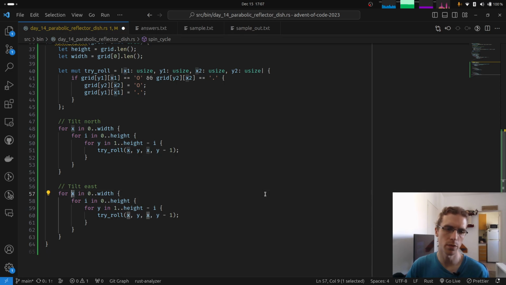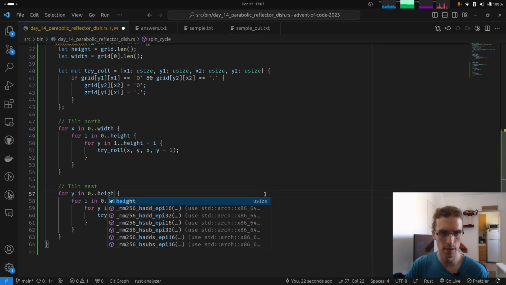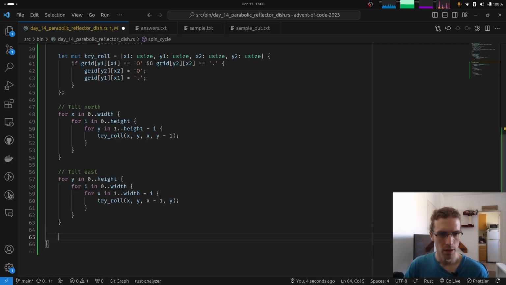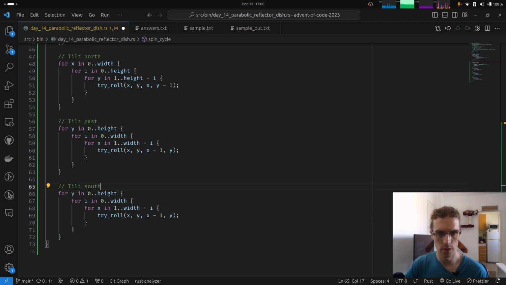And then to tilt east, we are going to go for every row now. So from width to height. And then we're gonna go from I to width. And then from X to from 1 up to the width again, minus I. Then we're going to try to roll from XY into X minus 1 because we're going east, that is to the left. Okay, beautiful, beautiful. Now we want to tilt south. So this actually should look like north, but the other way around.